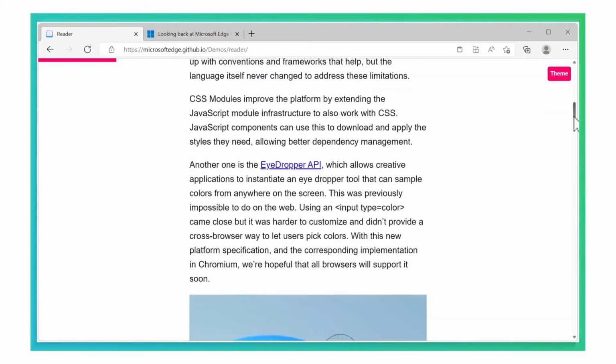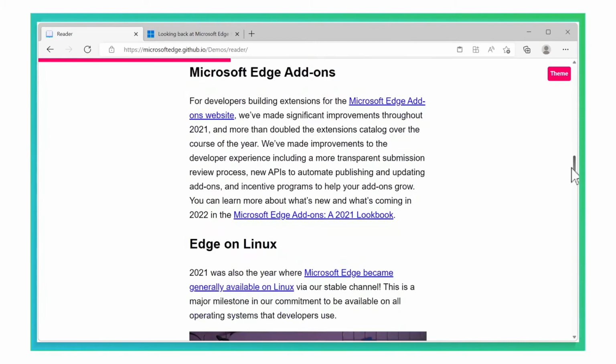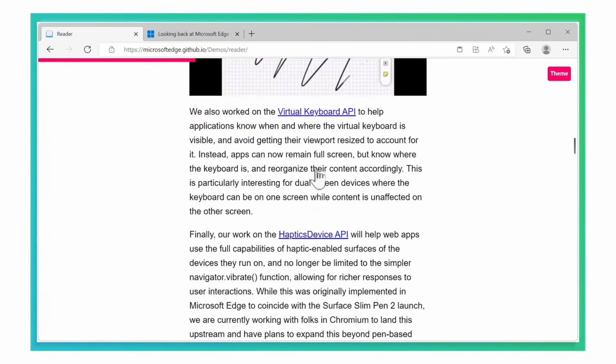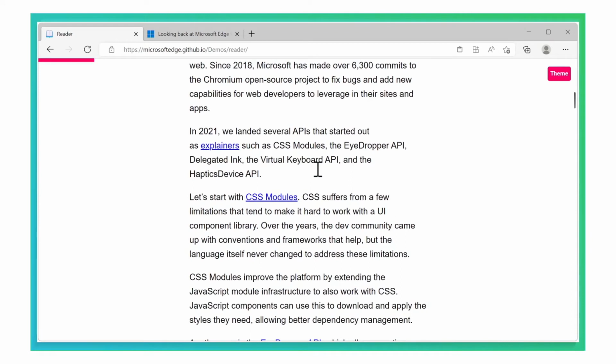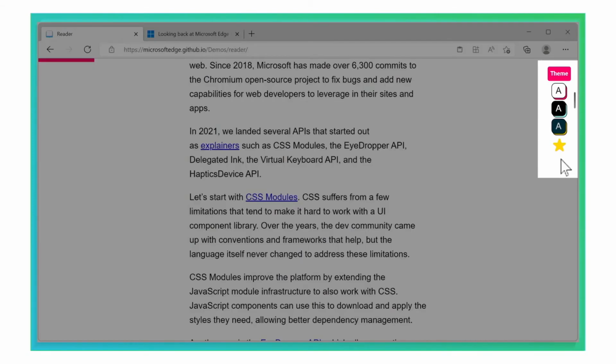Next, I'll start reading down the page. Notice as we scroll down, there's a reading progress indicator at the top. If I scroll up, it adjusts itself. This uses the new scroll animation timeline API. Now I'll click the theme, which uses the select menu element. Notice that all the options in the list box are individually styled.